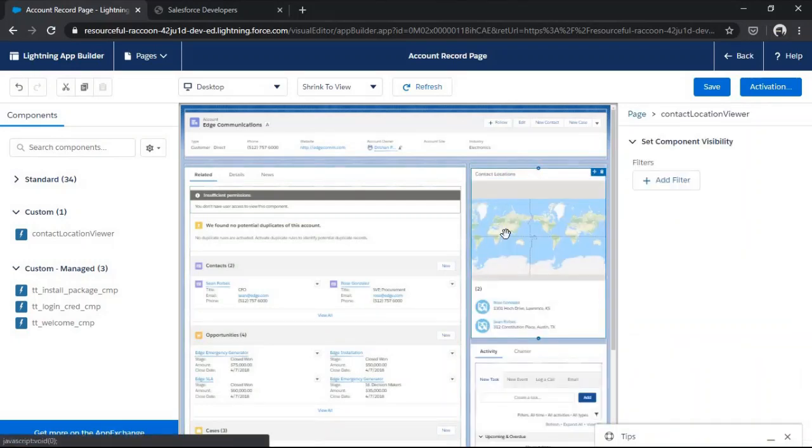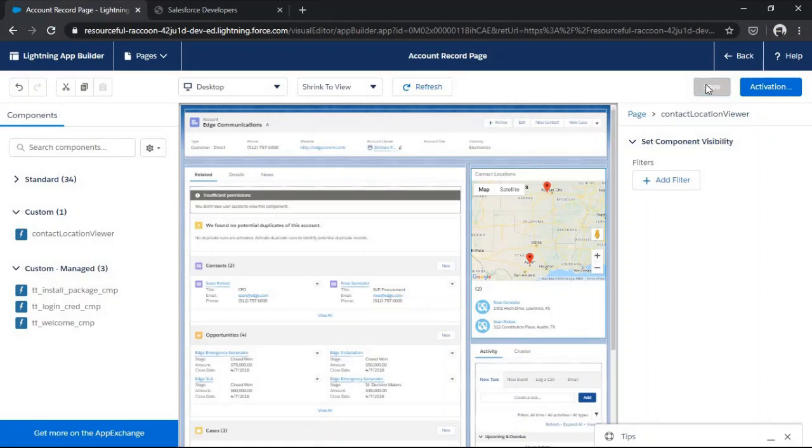And as soon as you do that, you will be able to see that it's doing what we intended it to do. We can see a preview, and we can see it's showing a Google map. So let me just go ahead and save this page, the changes we made.